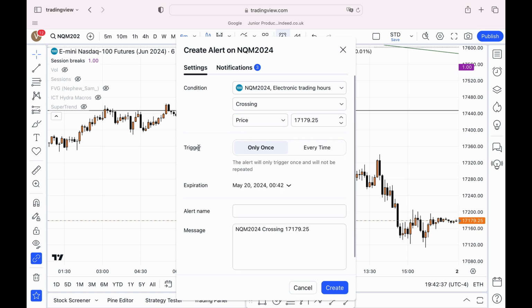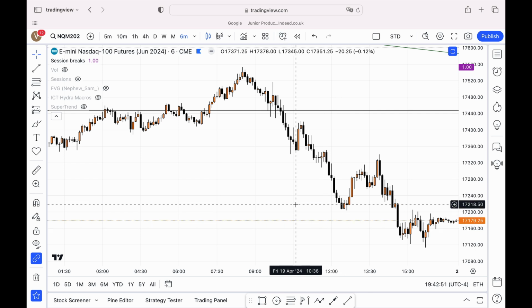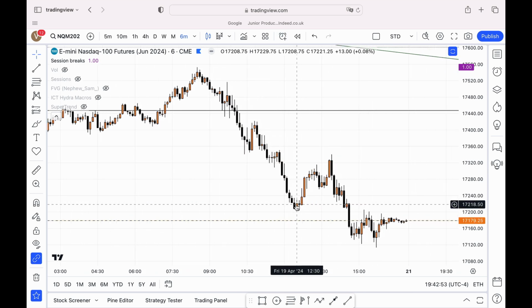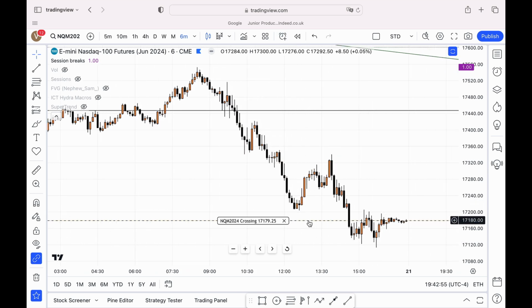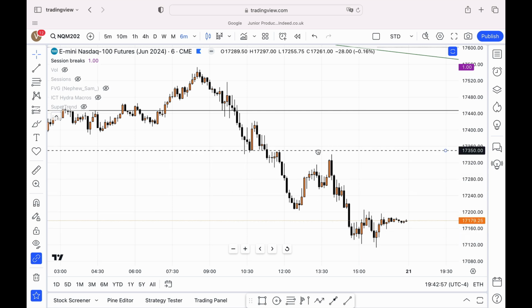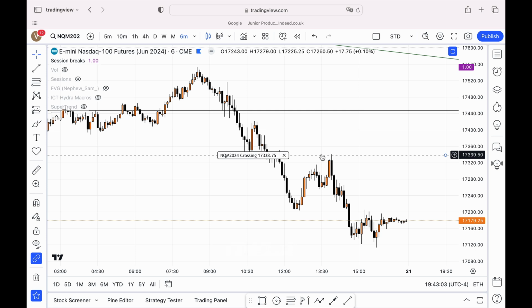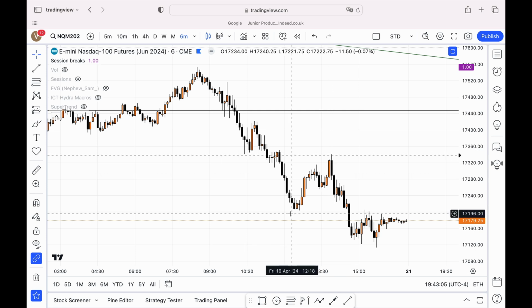You can select the trigger if it's just once or every time, and you can write notes and give it a name. All of these are a bit too fancy for me. I just keep it straightforward as an alarm. I then click create, and as you can see, the alarm will show on the chart. And then you can just move the alarm wherever you want. So say I'm looking for price to come to this level and then trigger, and then I will get interested in looking at my chart. And that's it for the alarms.